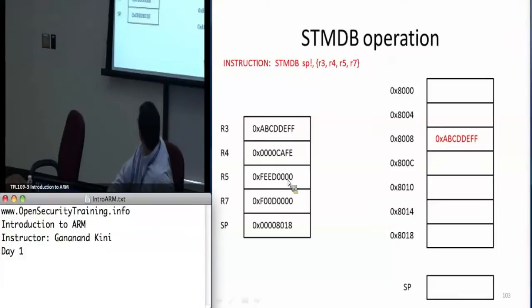x minus 4n, right? That's the start address. That means there are four elements, so we're going to take 4 times 4, which is 16, and take 8018, subtract 16, this is all hex again, and then we're going to start off at 8008.